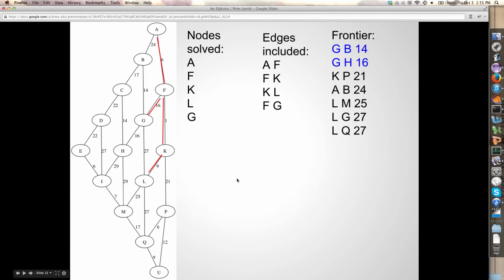Well, what can G reach that we haven't already seen? Well, G can get to B. We haven't seen B yet. That's fantastic. G can get to H, cost of 16. We'll put that in. G can also get to L, but remember we've already solved L, so we're not going to add that in because that edge is never going to be part of the minimum spanning tree. So we pull out the lowest cost.